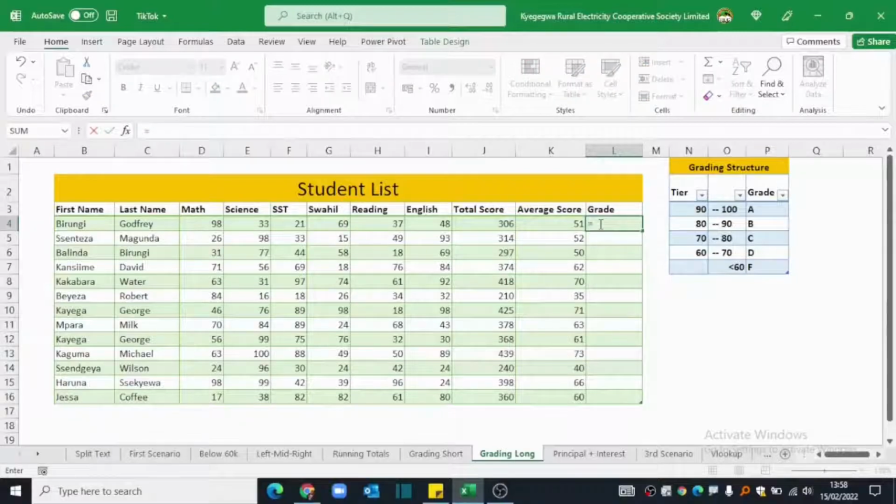We say equals if open brackets, and as you can see on our screen tip over here, this function requires a logical test, and when the criteria is met in our second argument here, Excel returns a specified value, or even if it's not met, and in this case we want Excel to return either A, B, C, D, or F. So we shall go ahead and write our logical test.